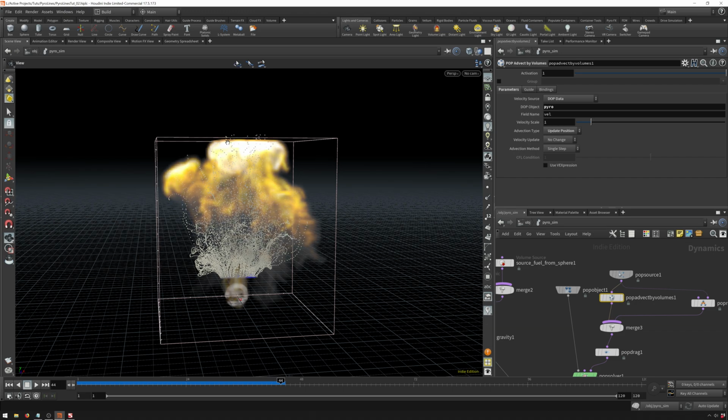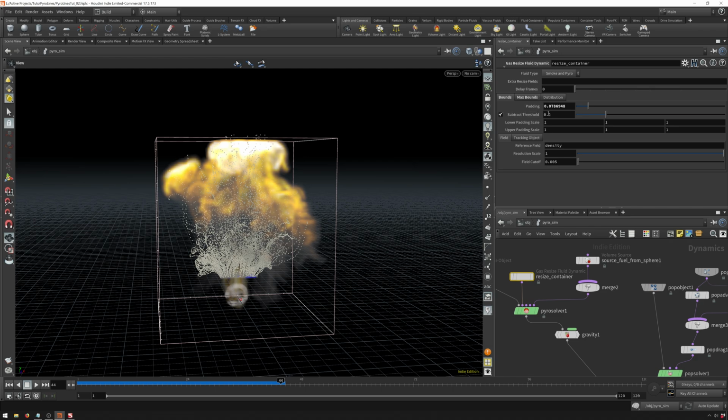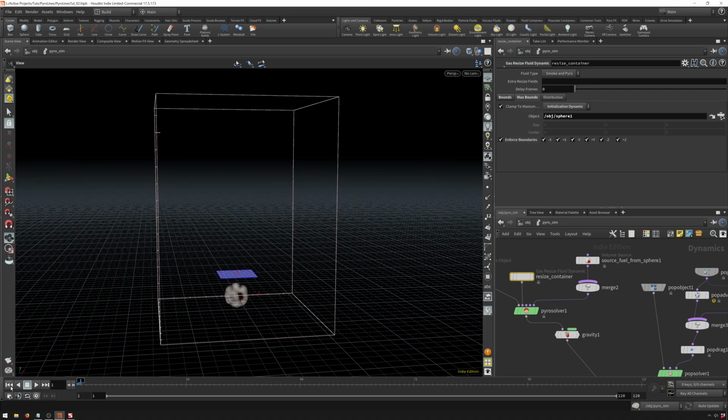One other thing, you see that our flame front is sort of getting clipped off here. We can change that by going over to our resize container. And we can change our max bounds. And we can turn on enforce boundaries. Now you see that's resized our container some. Let's make sure that works. And actually you see it's not dynamically resizing, so we'll just unconstrain the positive Y.